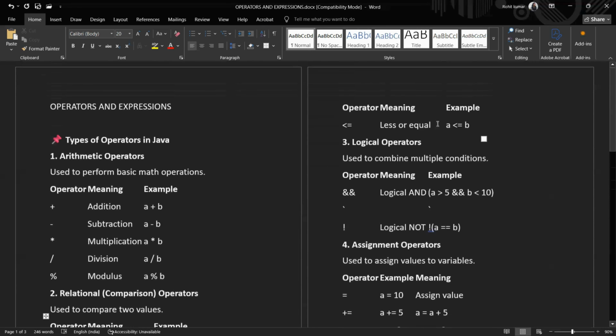Similarly, we have less than or equal to. Here a can be less than b, or a can be equal to b. Two outcomes can happen here, and both are checked at the same time.